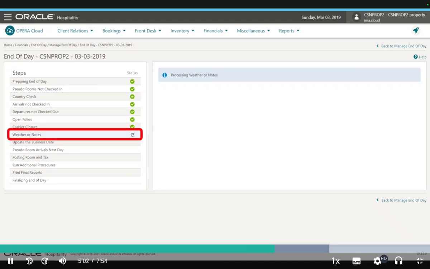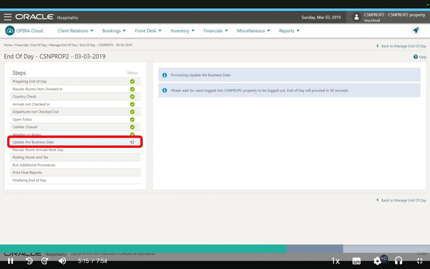The Weather or Notes step is where you are able to enter details for what occurred at the property during this particular business day. You have the option to add notes for the day before continuing to the next step. During the Update the Business Date step, the system moves the business date forward one day.